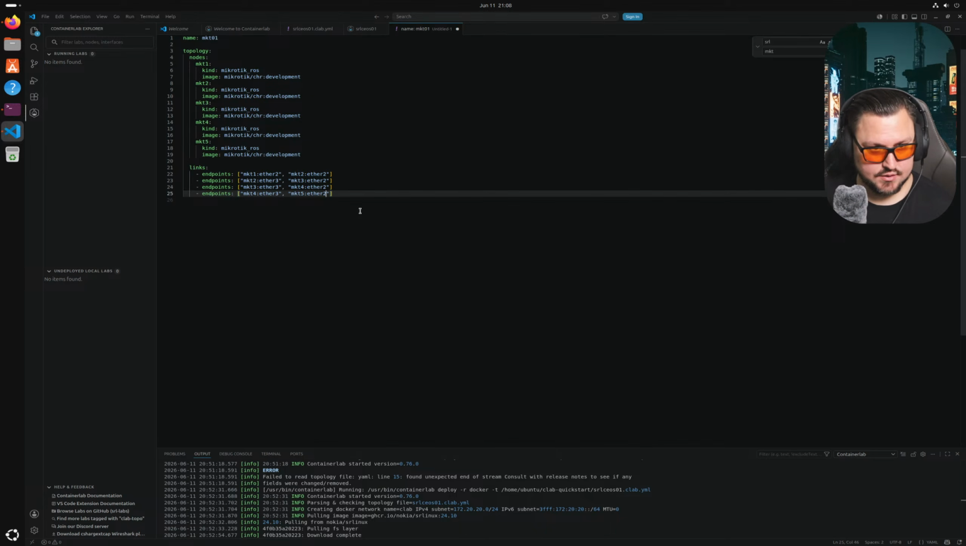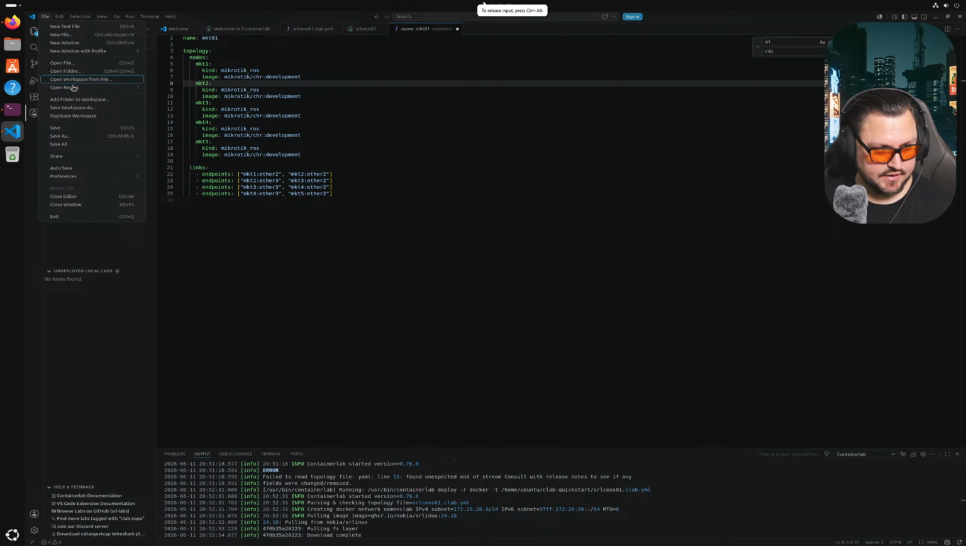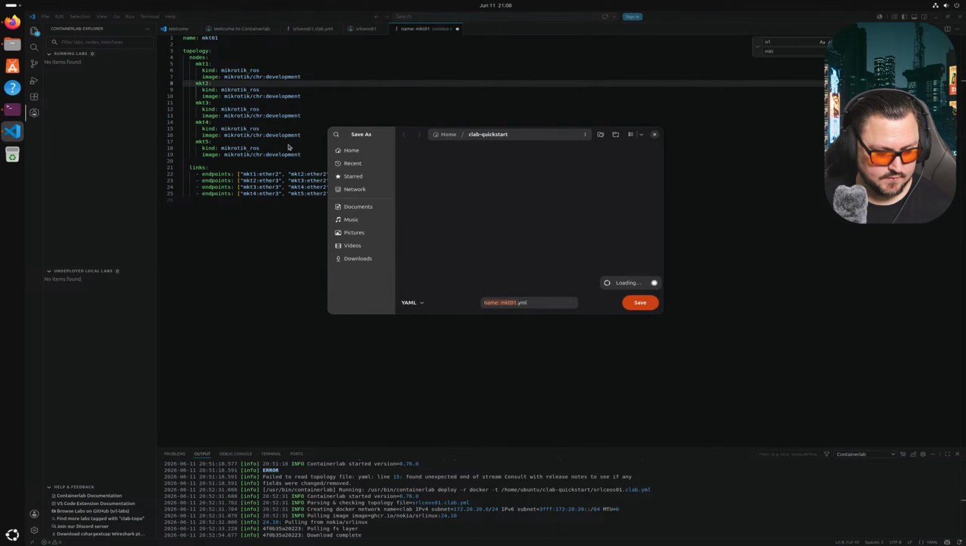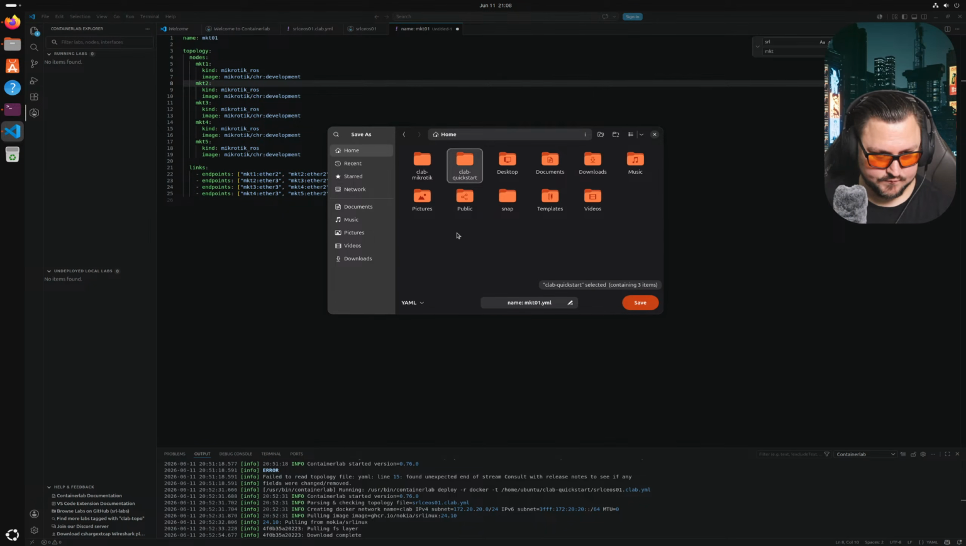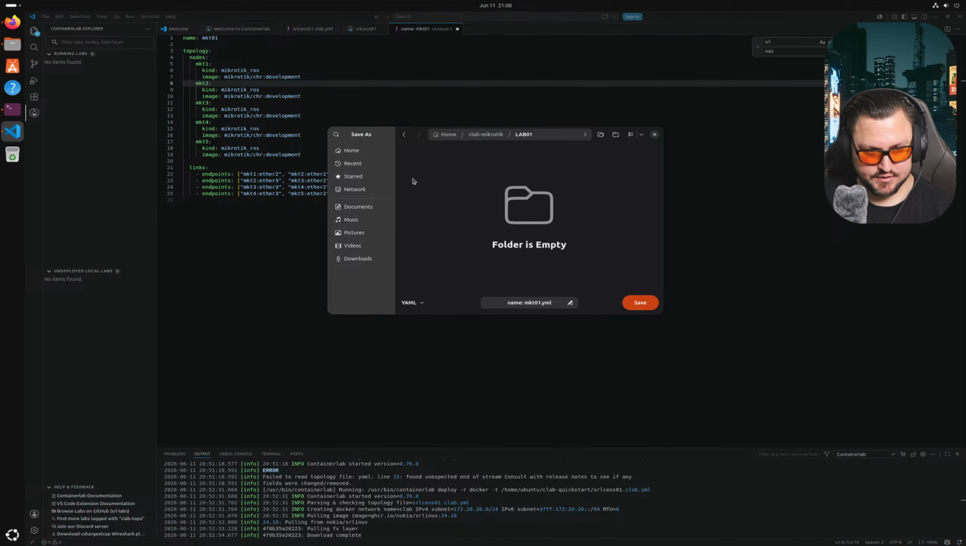So let's quickly save that as. And there's our C-Lab MikroTik, Lab 01. And then I do need to make sure that I call this MikroTik 01 dot CLab dot YAML. That dot CLab portion is very important.